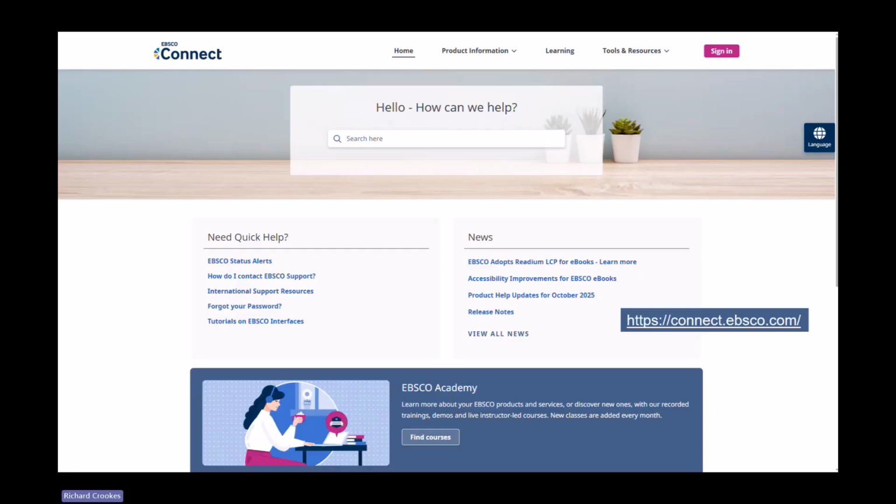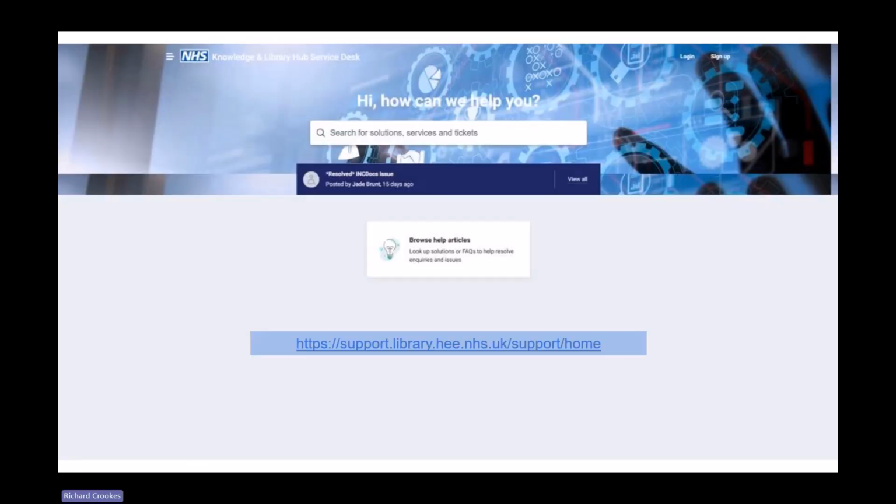So that's connect.ebsco.com. Okay, and for those who work in the NHS in England, you'll need to log any queries, cases with the NHS service desk initially, and they will escalate to EBSCO as needed. So if you have any technical issues, please go to the NHS service desk initially.